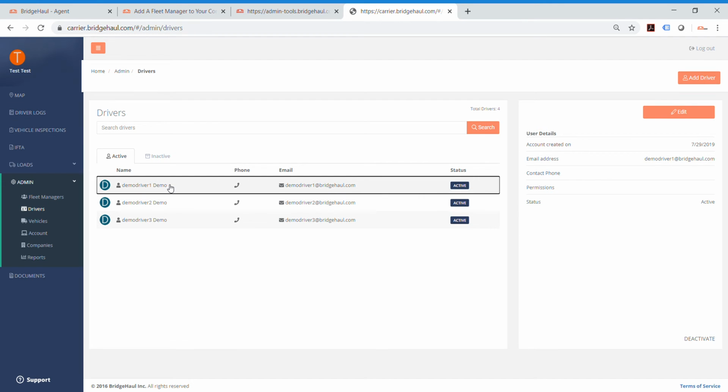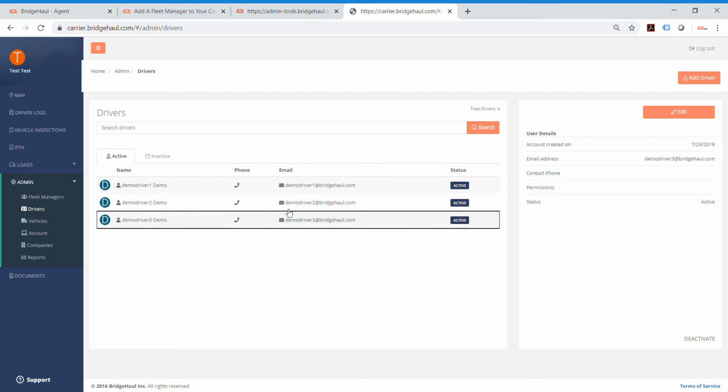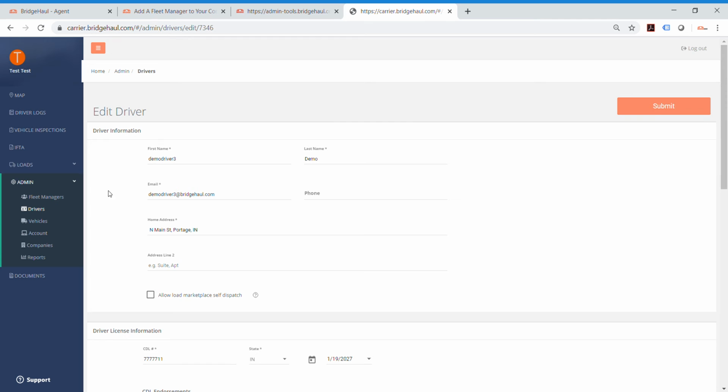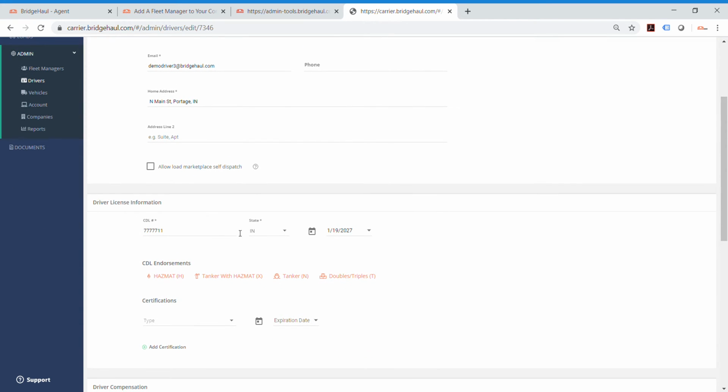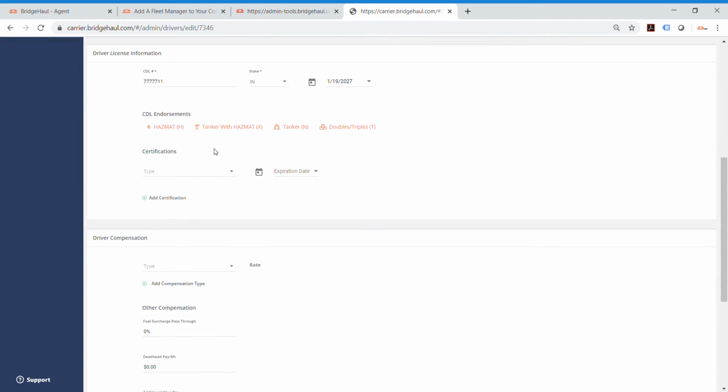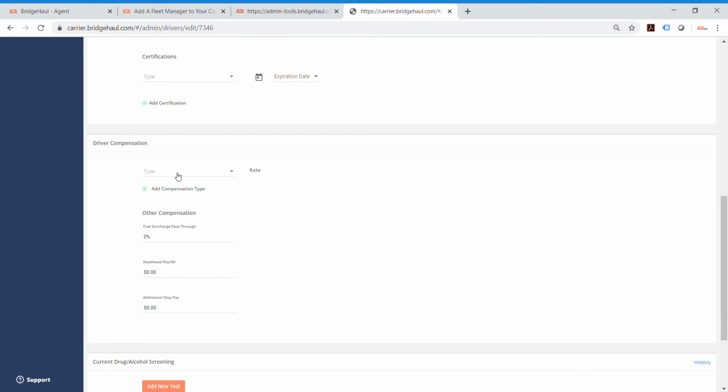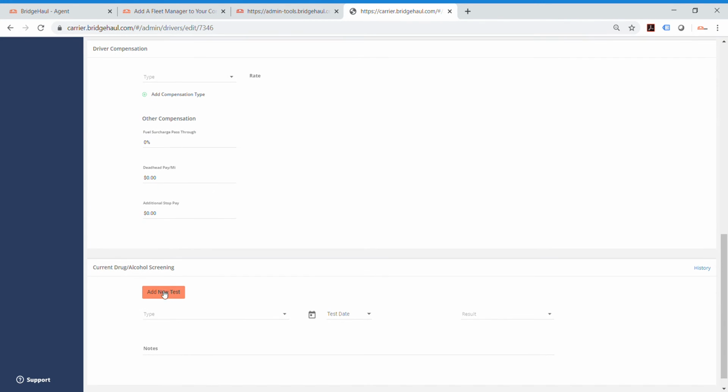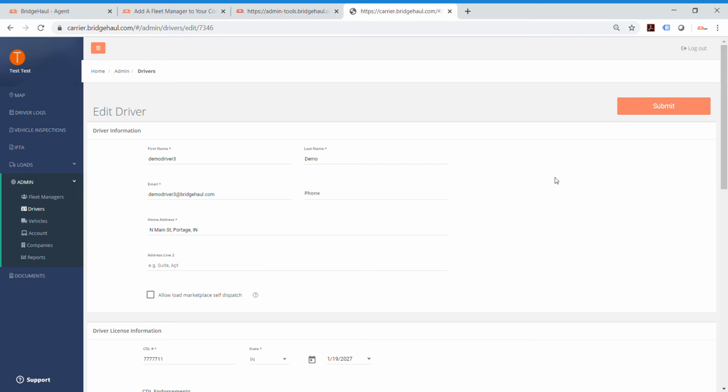To edit a driver, simply click on one of the drivers, click over here on the Edit button, and view the information associated with the driver. You may add additional certifications, you may add driver compensation types, or additional drug and alcohol screenings. Once you're finished, you can click Submit.